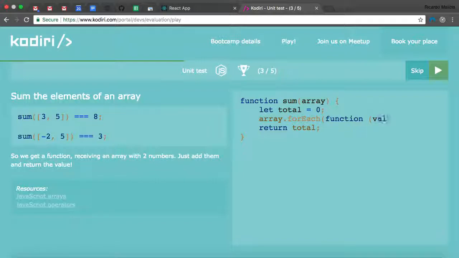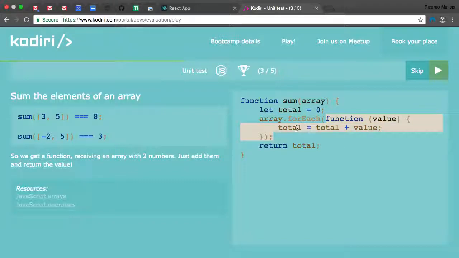So then we got the value, and then what we need to do is just say total is whatever total was plus the value, right? So the first time total is 0, and then in the first iteration we got total is equal 0 plus 3. So total will be 3. Next time total is 3. So total will be 3 plus the new value, 5, 8 in total.